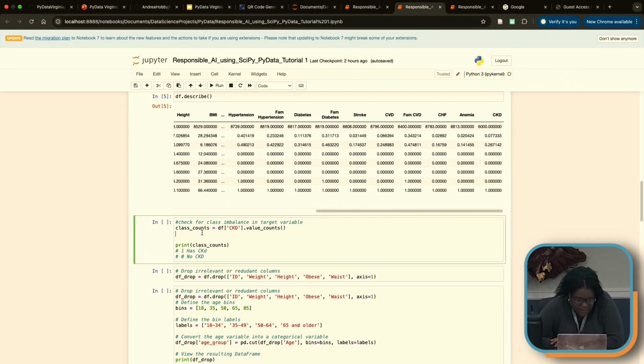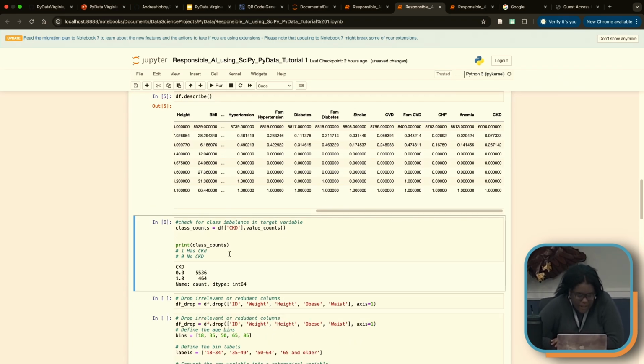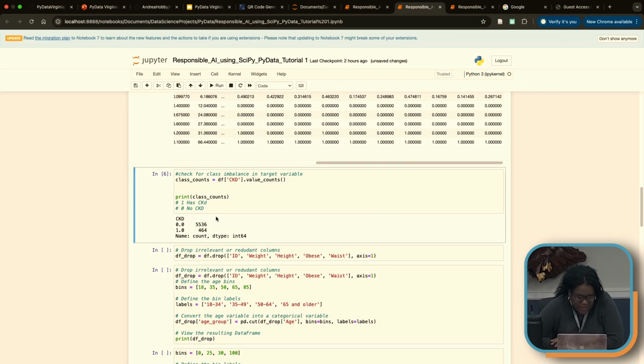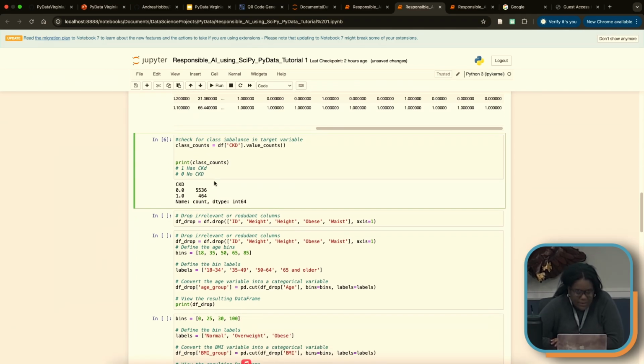Let's see, next one. And then here you can see that there's a class imbalance for the target variable. So CKD, what I said was 1, that means that they have chronic kidney disease. Only 464 participants or responders to the survey have chronic kidney disease, and over 5,536 do not have chronic kidney disease, which is important.